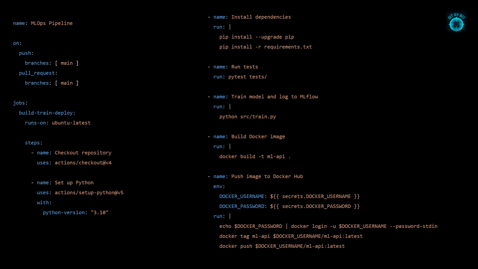Then we define one job called build-train-deploy and tell GitHub to run it on an Ubuntu environment. A job is just a collection of steps that run in order. The first step is checkout repository. This uses the built-in GitHub actions/checkout, which downloads the code from your repository into the virtual machine.